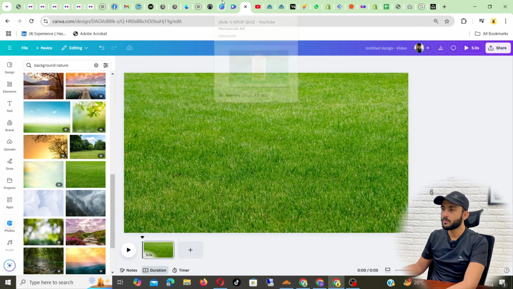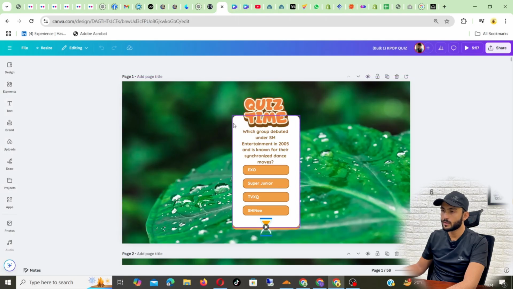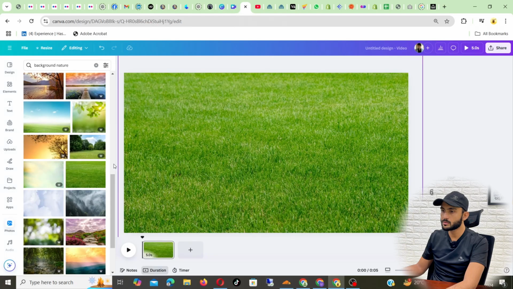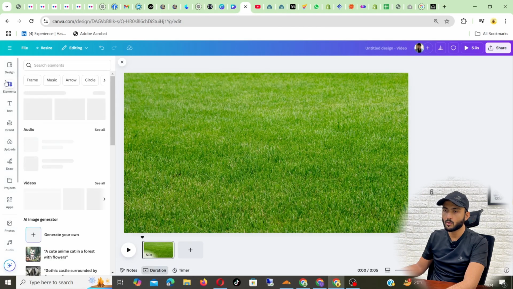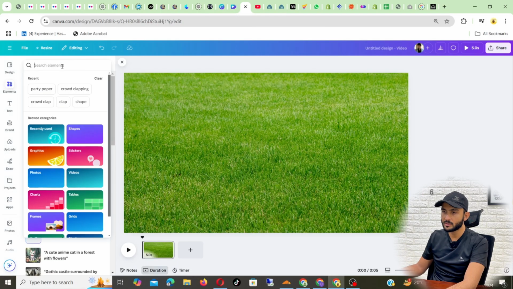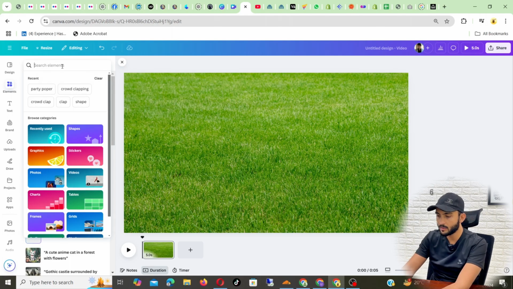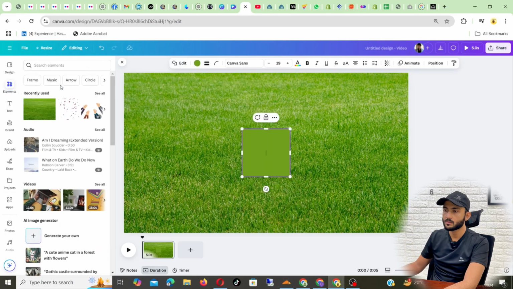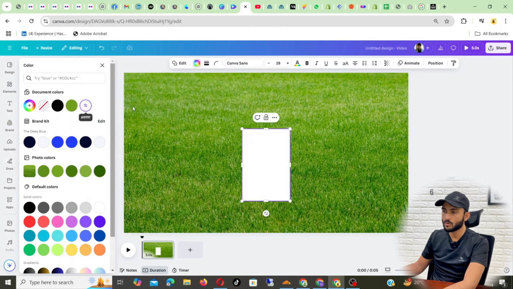And now what we want is a basic shape for the background of our quiz question. So we will go into elements. On your left side, you will see elements. Just click that and search for something like square. So here we have a rectangle. Let's make it green. It's already green. Let's make it white. Okay.